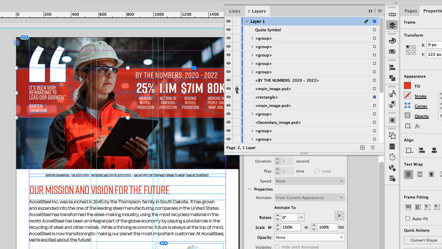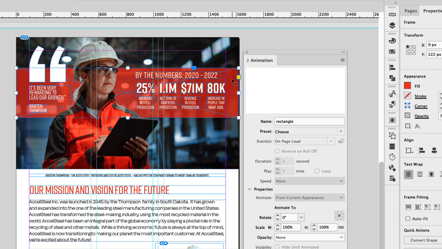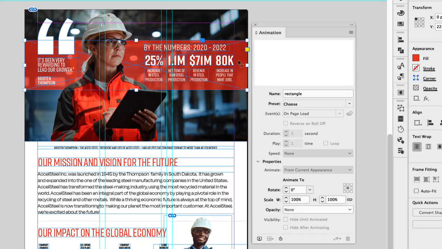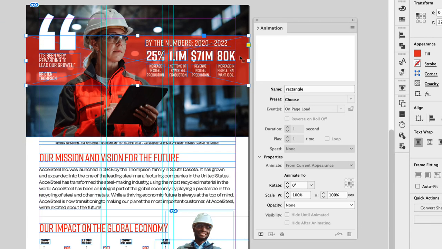Or if you don't want to lock it, to access that shape, just hold your Command or Control on Windows and click until you get to that shape. So whatever works best for you. So let's go ahead and add a preset of Fly In From Left. And you can see there's the motion path. It's showing me it's going to come in from the left. Now there's a couple things I want to do to this. I want to change the duration of it.